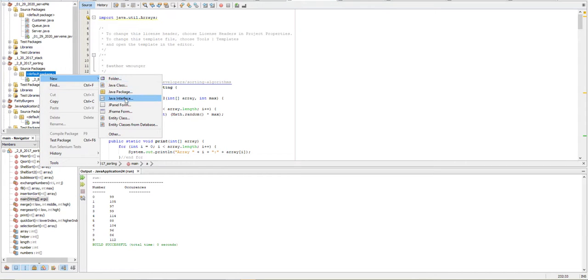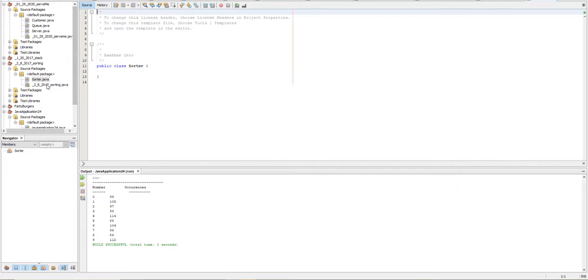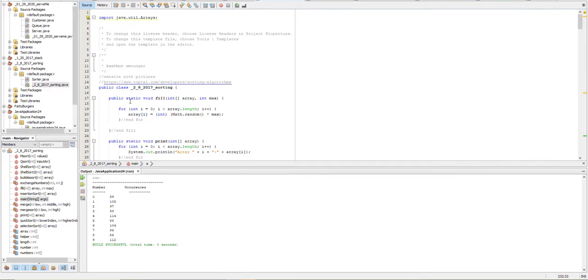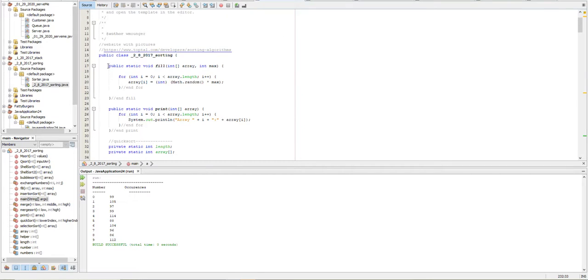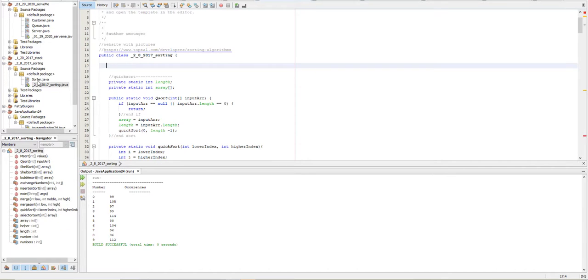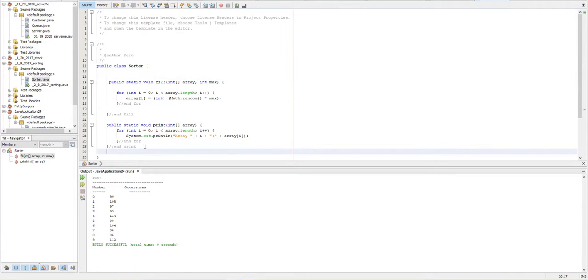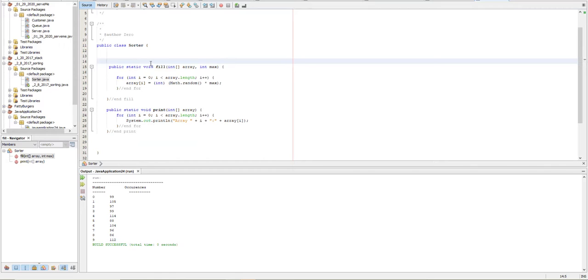So simple, I'm just going to make a new class. I'll just call it sorter. And what I'm going to do is move some of these things over. For example, the fill, maybe even print. Maybe make a little constructor, all that stuff. So whenever we need to sort anything, we can just say sorter sorted, and we should be able to sort them. That way our main code won't have as much junk in it.